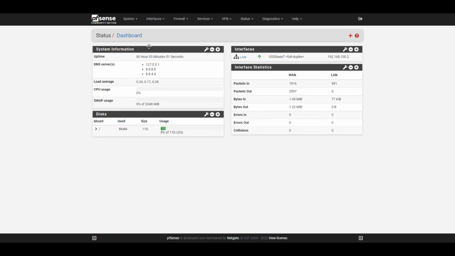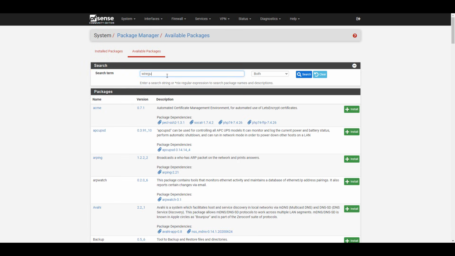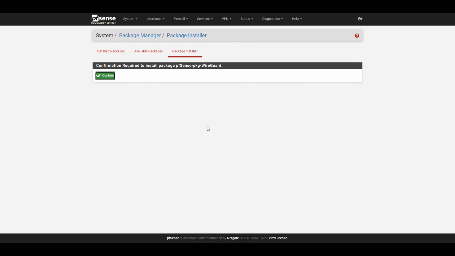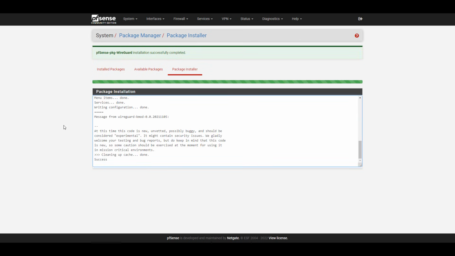So the first thing that we have to do is go through and install the WireGuard package in pfSense. So you can open up the package manager, search for WireGuard, and then install the latest version. Now, I had to upgrade pfSense to version 2.6 in order to get this to work. So if you're currently running 2.5.2, you might run into some issues.